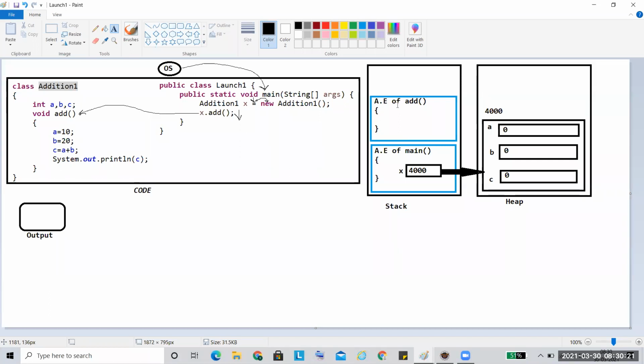And remember, there is a beauty to it. This is a trick: whichever activation record is at the top of the stack will get executed first. You notice all this time the main method was the only one in the stack segment, hence it was getting executed. But as soon as a new method's activation record is above it, because the add activation record is now above the main method, the add method will execute now.